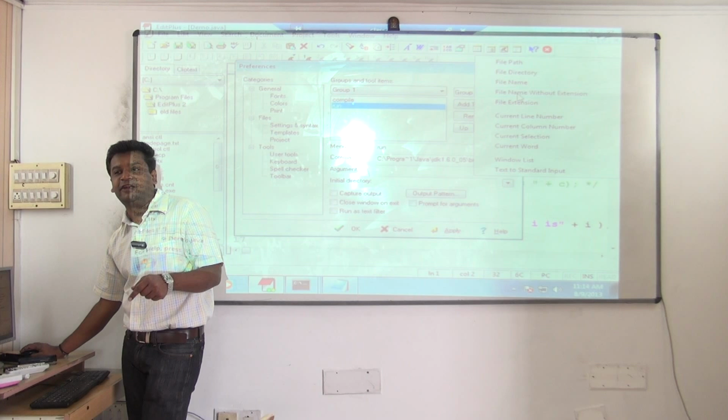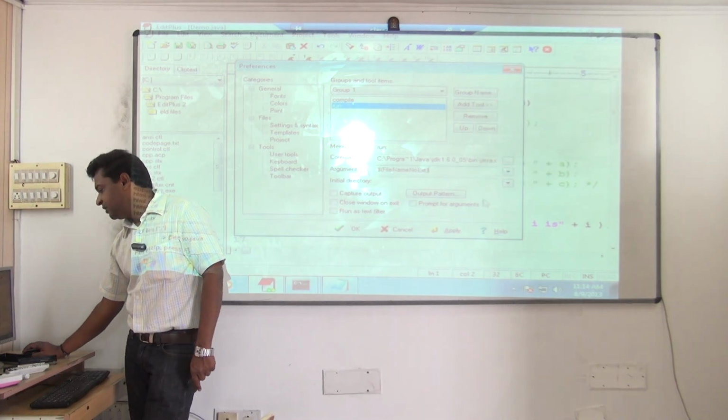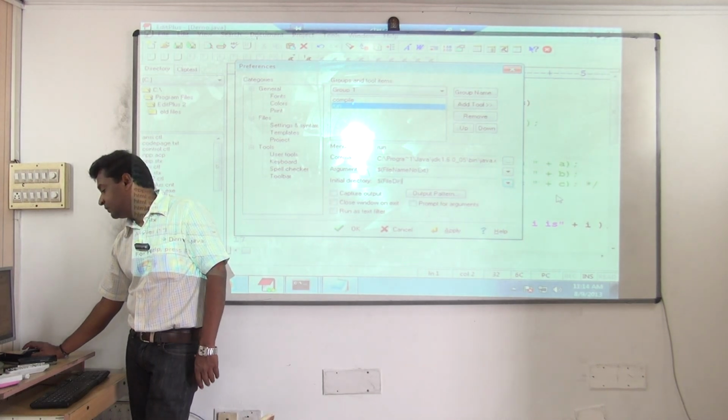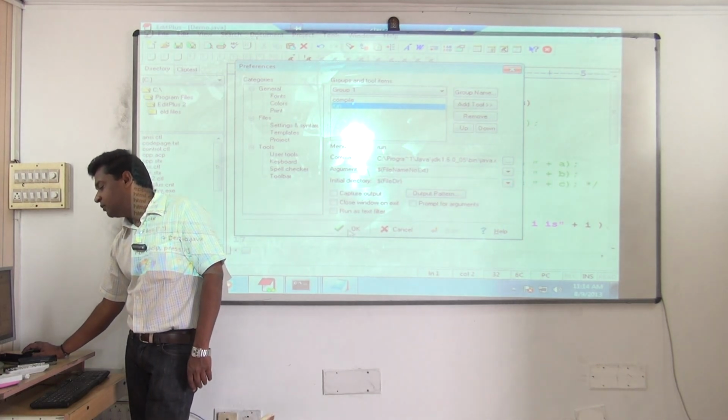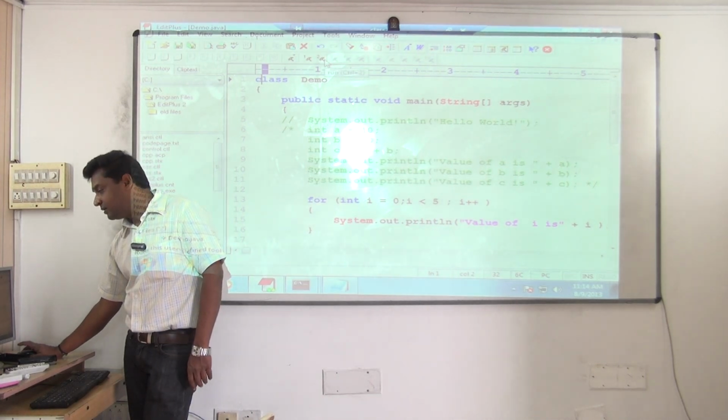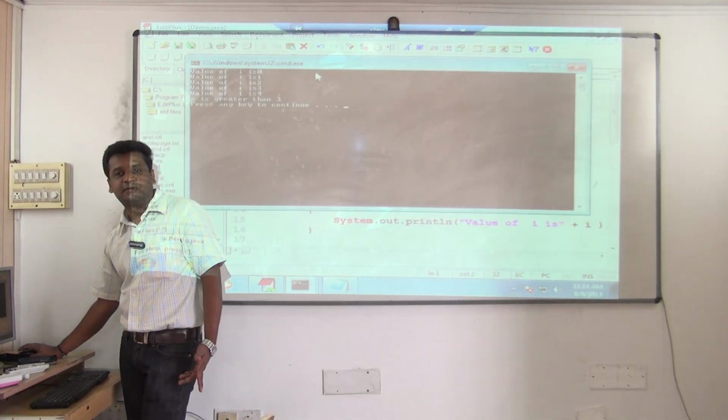For this one we have to click the file name without extension. Then here, initial directory, click on file directory. That's it. Same thing. Done. And say apply and OK. Now that one also is enabled. See here. So now I can click here directly. It will run the program.